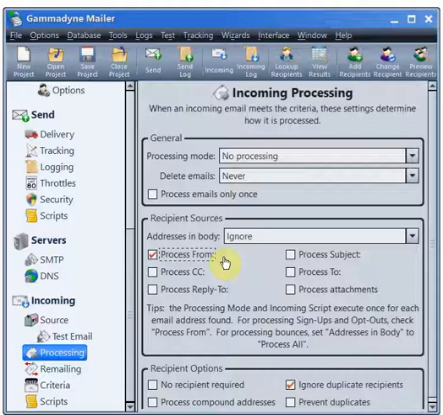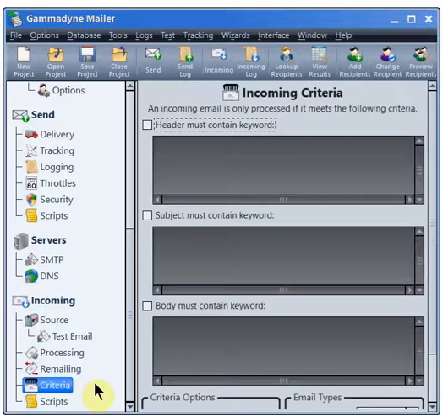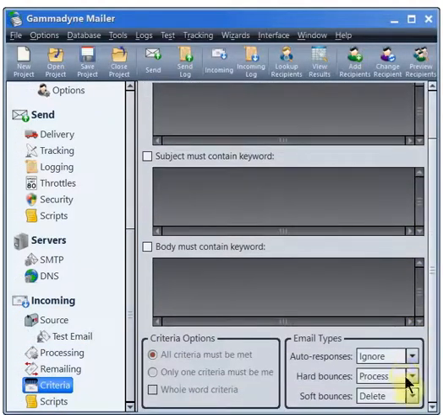Lastly, it's a good idea to set it up so that Gamma9 Mailer deletes autoresponses and bounces to ensure that autoresponses are not sent to these types of email. This is done on the Criteria branch. Configuration is now complete, so it's time to save your settings to a project file. Choose Save Project As from the File menu.